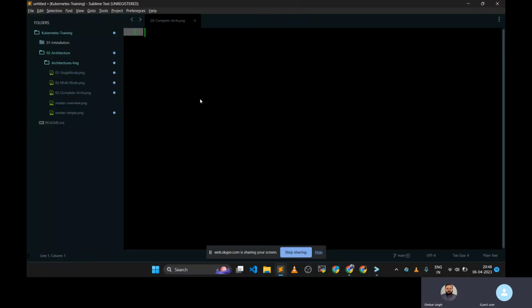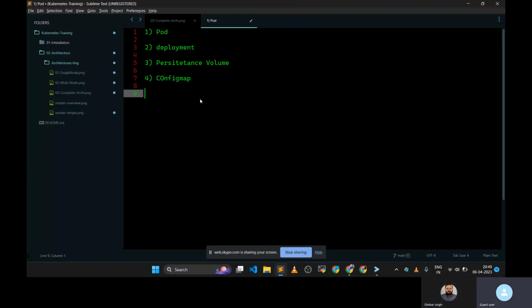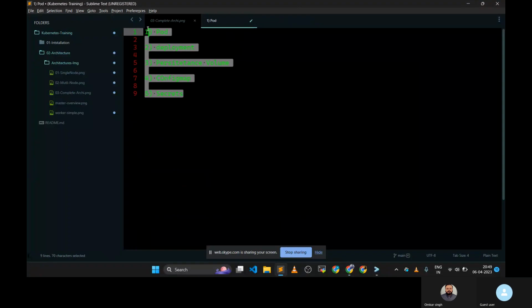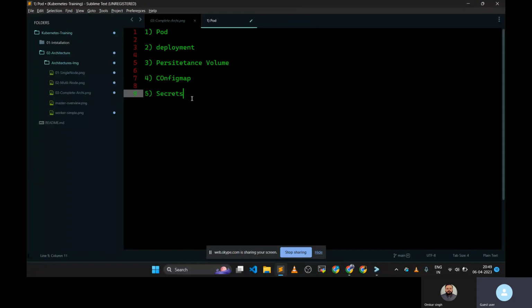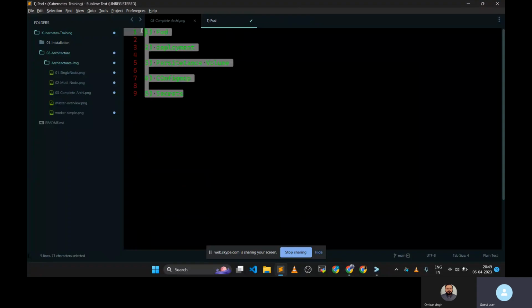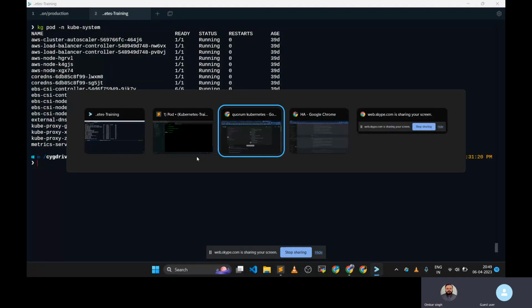There are different kinds, like pod, deployment, volumes, config map, and secrets, all those things. These are all the kinds. Kinds means some type which is supported by Kubernetes. Let me show you some of the pods.